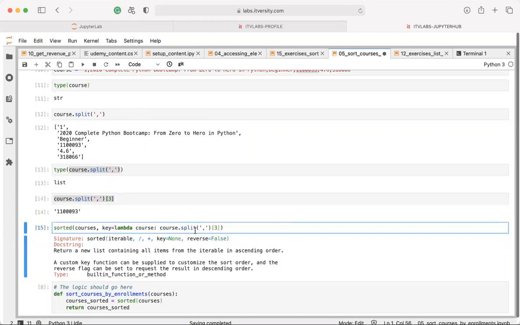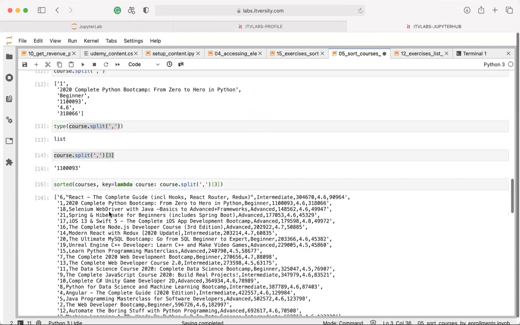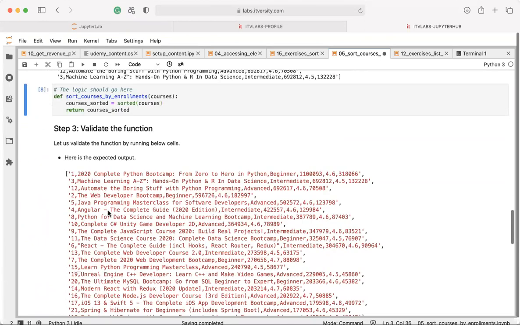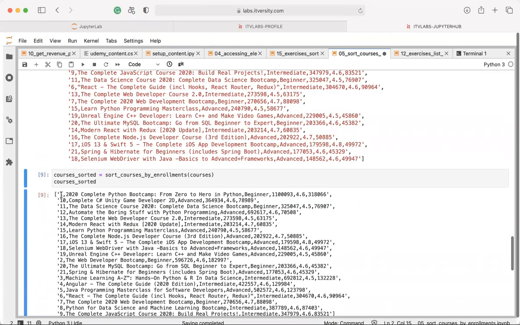Now, if I run this, data is sorted differently. Earlier, you can see the output here, it is sorted by the string completely. That's why we got all ones, then twos, then threes, so on and so forth.